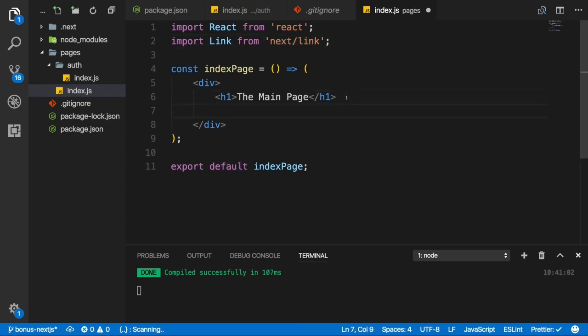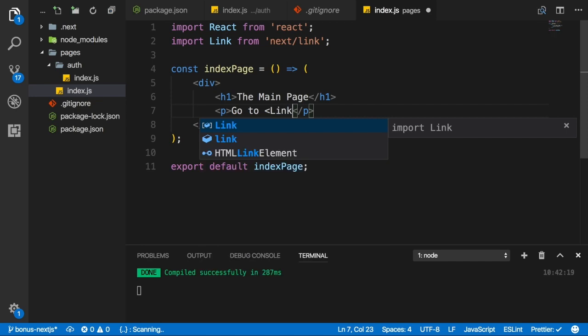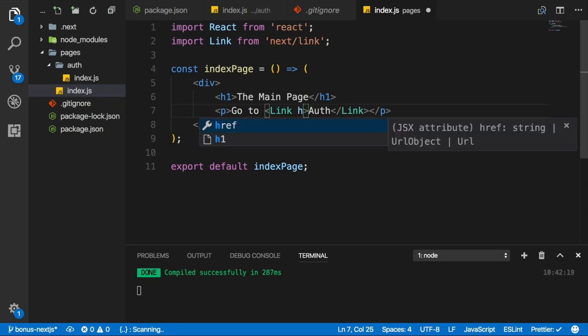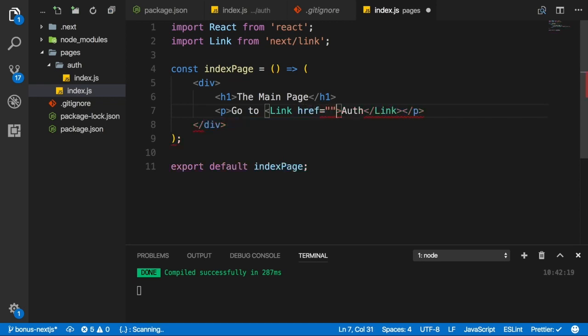Now we can add such a link here. For example, I can add a paragraph in my main page and say go to, and now link auth. Now for this to work, the link of course needs to be configured to point somewhere, and you do this with the href attribute, like on a normal anchor tag in normal HTML. And there you can point to /auth to point to the auth folder, and there it will always pick the index.js file if you got one.